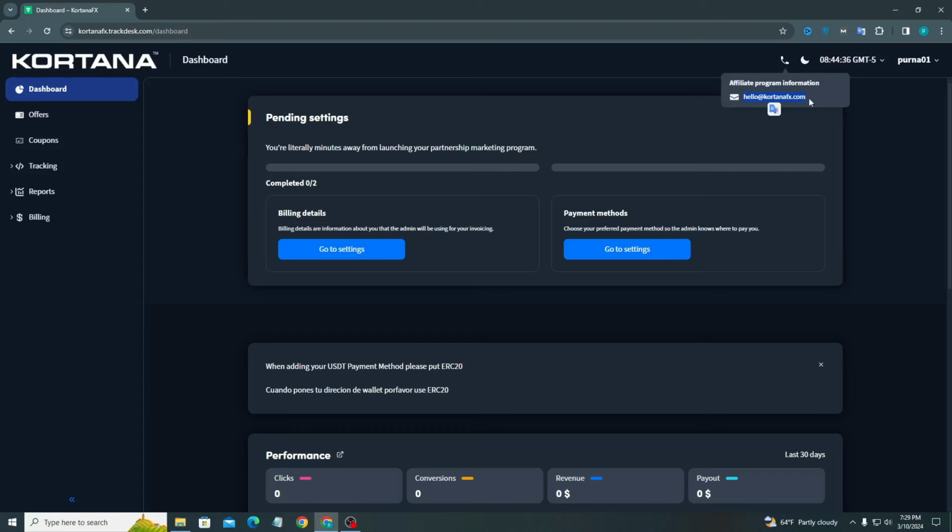So here is the affiliate program information. If you want to mail them, or if you have any confusion regarding the Kortana platform or any trading platform, you can mail them at this email address.